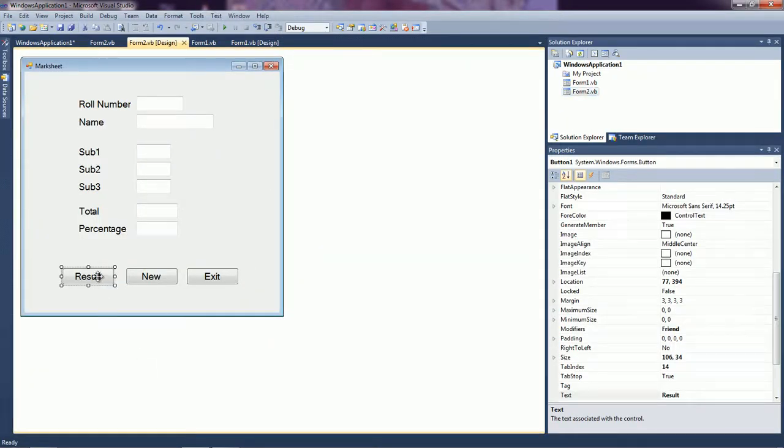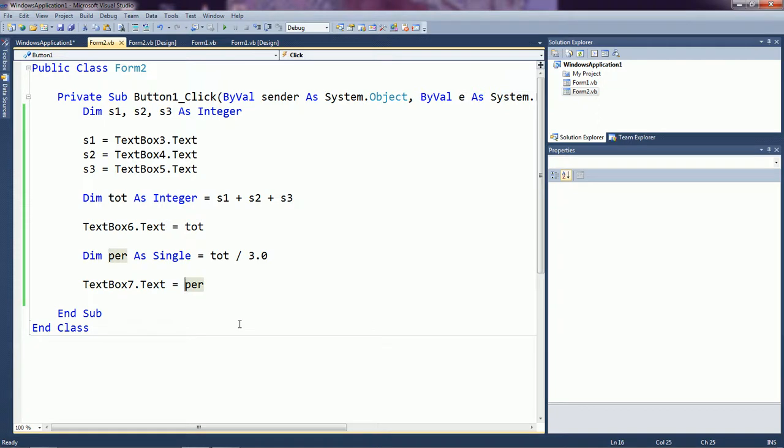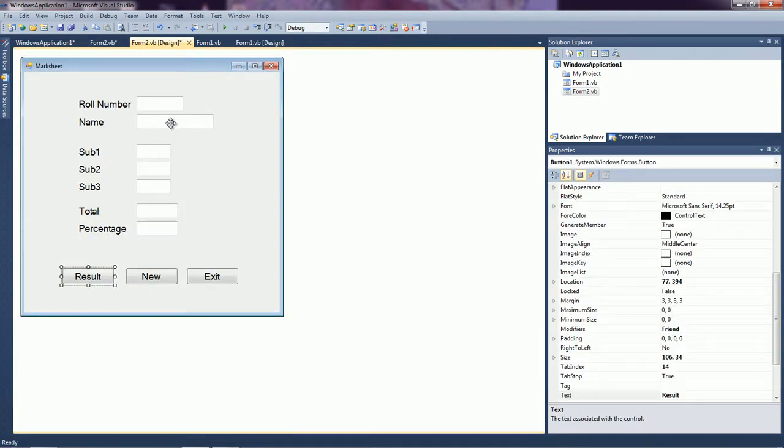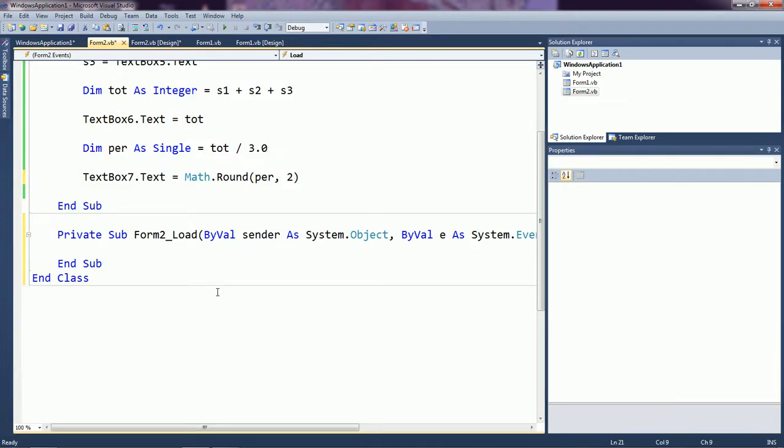For that purpose, here you can use a round function from the Math class, Math library. Let us use the round function and control this precision up to 2 digits only. As well as here we want to display the name in capital only, and whenever the user puts the marks, it allows only a maximum of 2 digits. Now let us set some runtime properties.